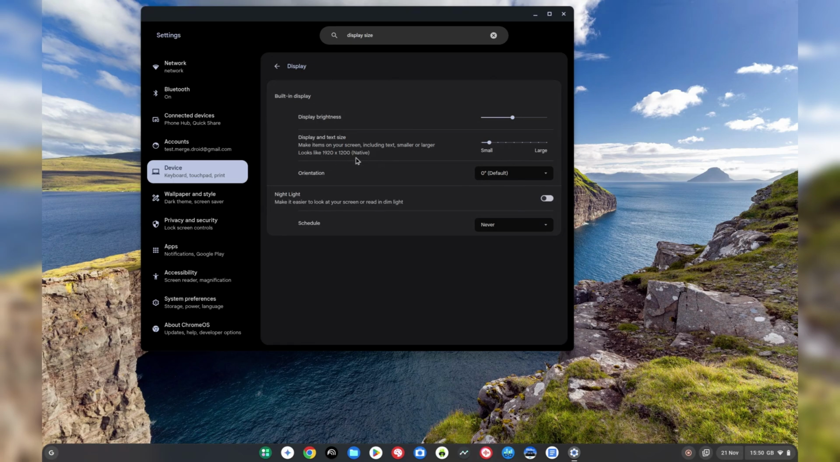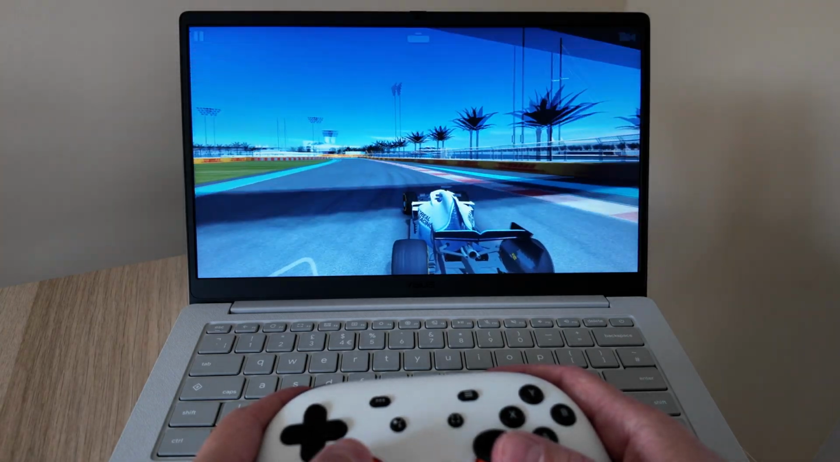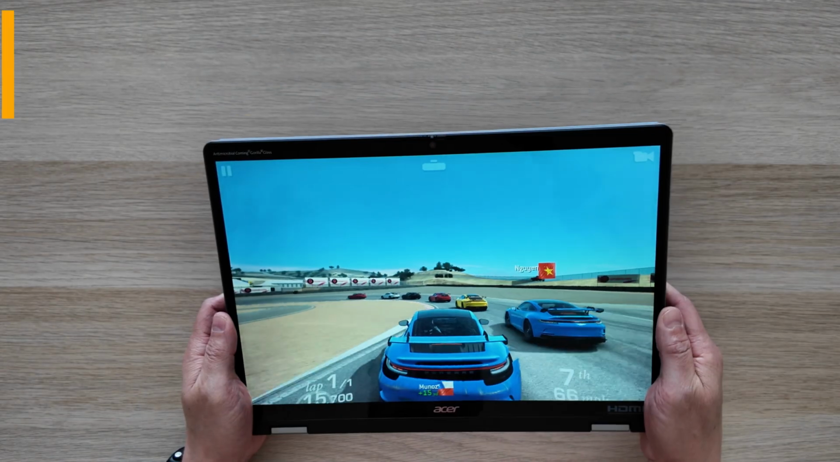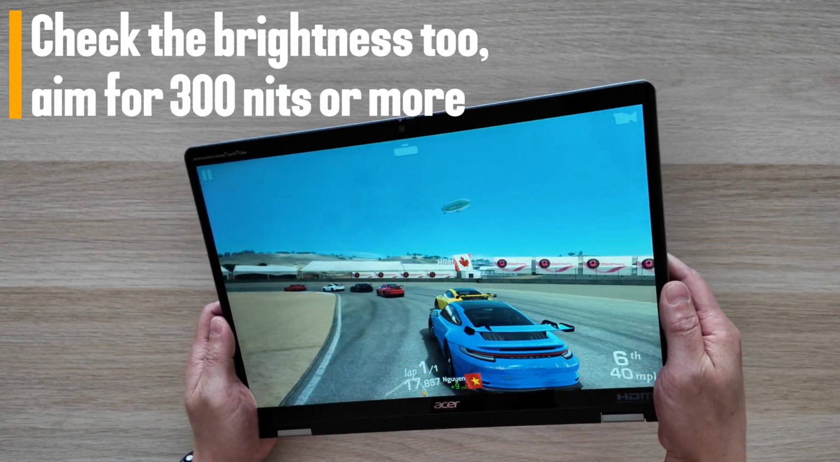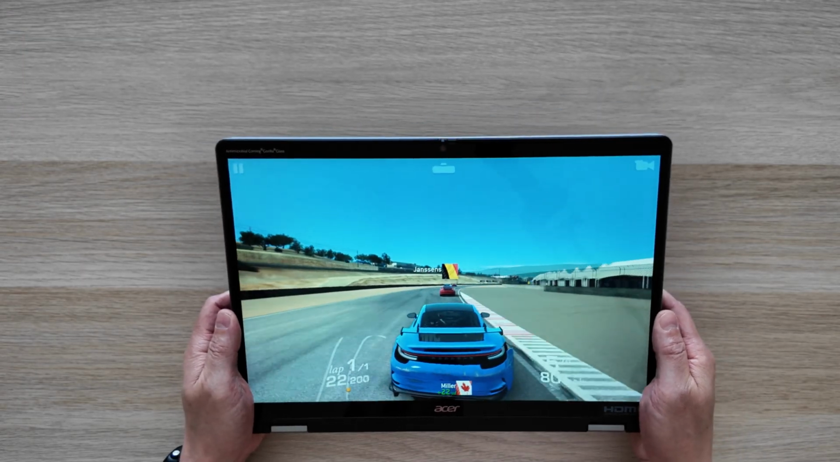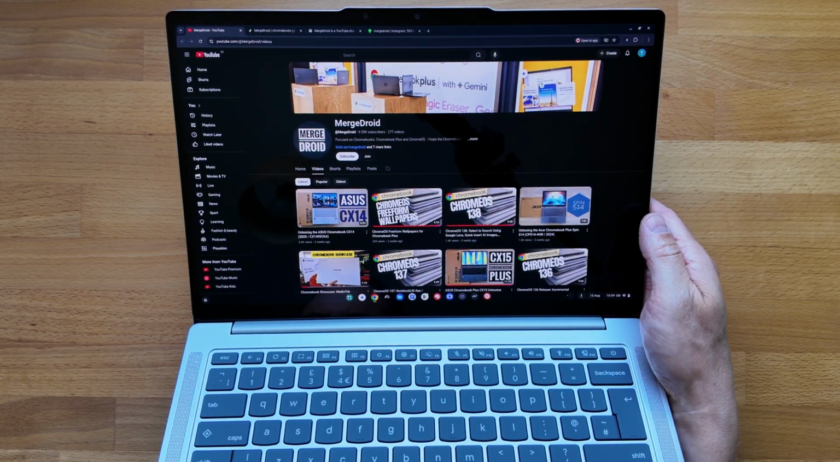The final display element I'd recommend you consider is its type. So TN panels won't look as good. They're going to be more washed out with their colors and have worse viewing angles. Look instead for an IPS display, or if you're in the know with a bigger budget, you may find a few examples with OLED displays, certainly like the current king of Chromebooks, the Lenovo Chromebook Plus 14.